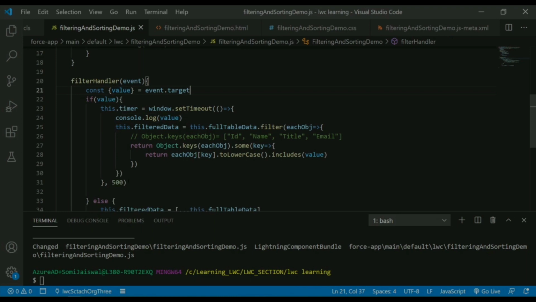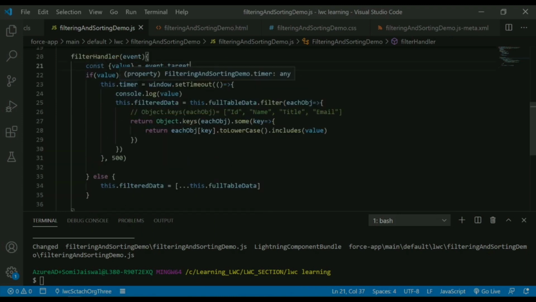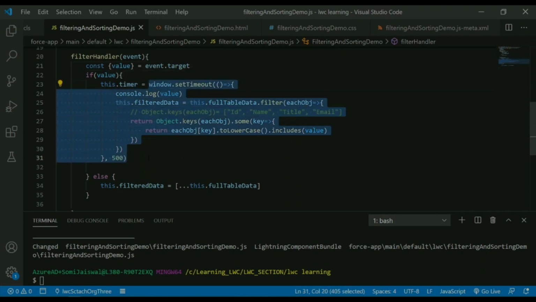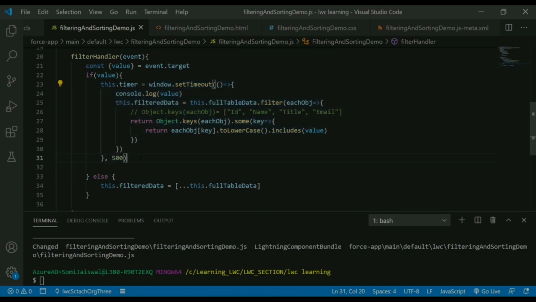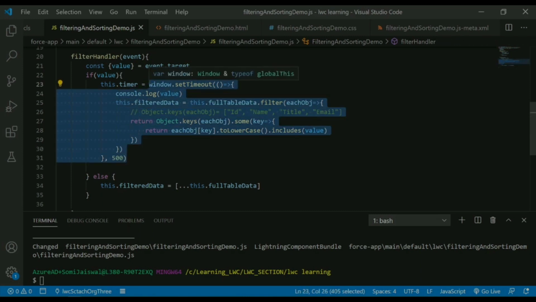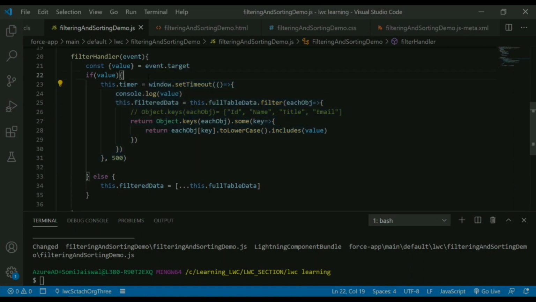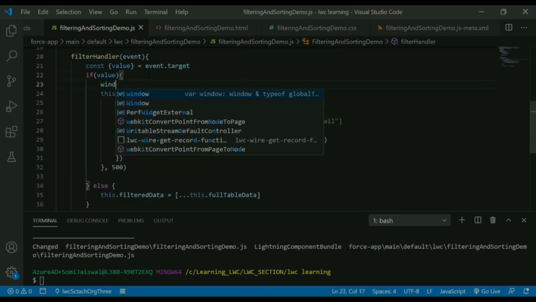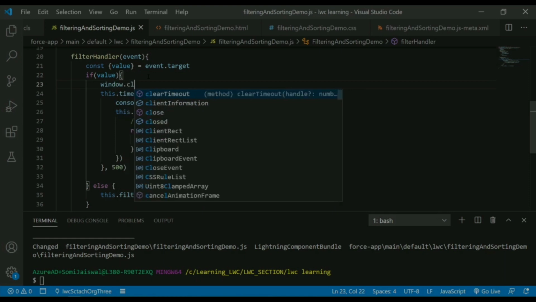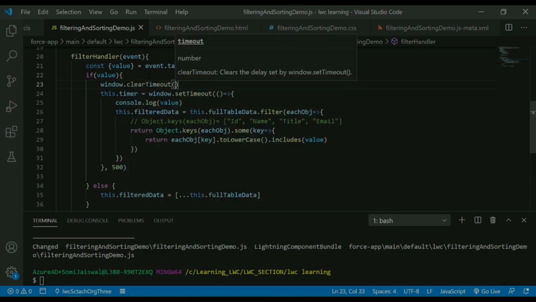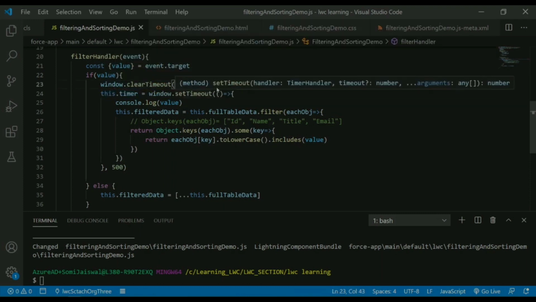And what we want is, if you type, suppose, A first, it immediately starts the setTimeout, but immediately you type the next character B. I want to cancel this timeout and run the new timeout. And to cancel that, we have another trick, window.clearTimeout and the timer function reference, this.timer. So what will happen?